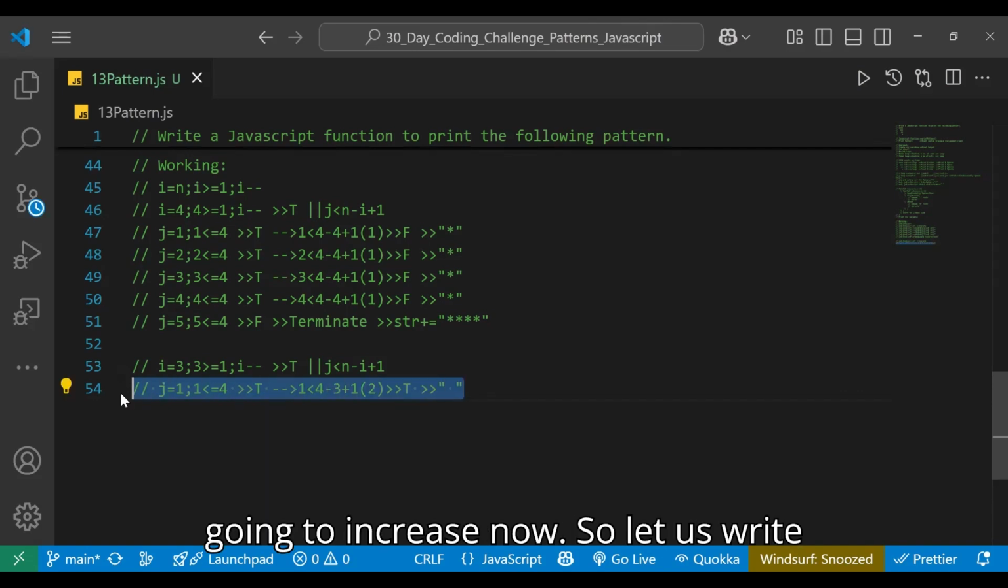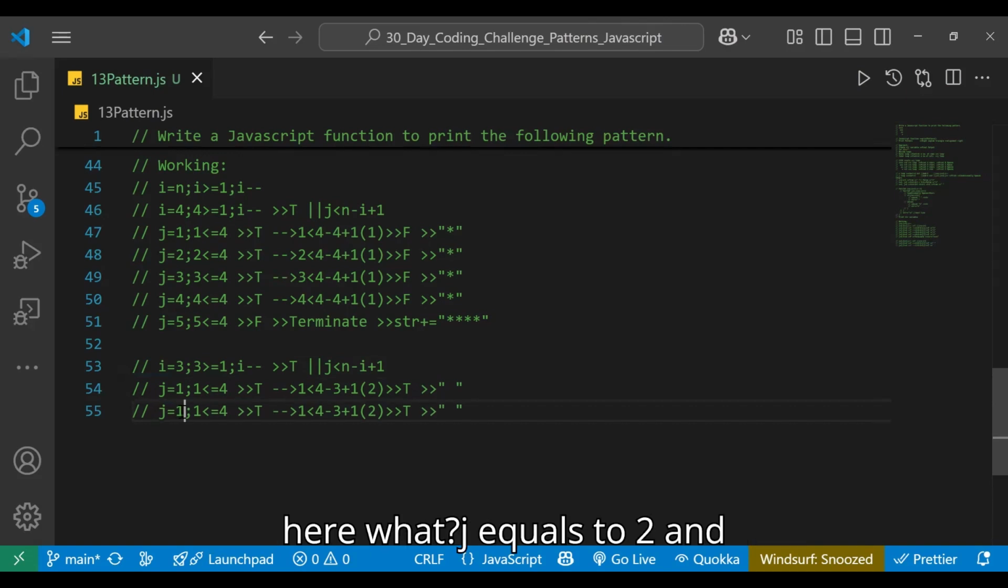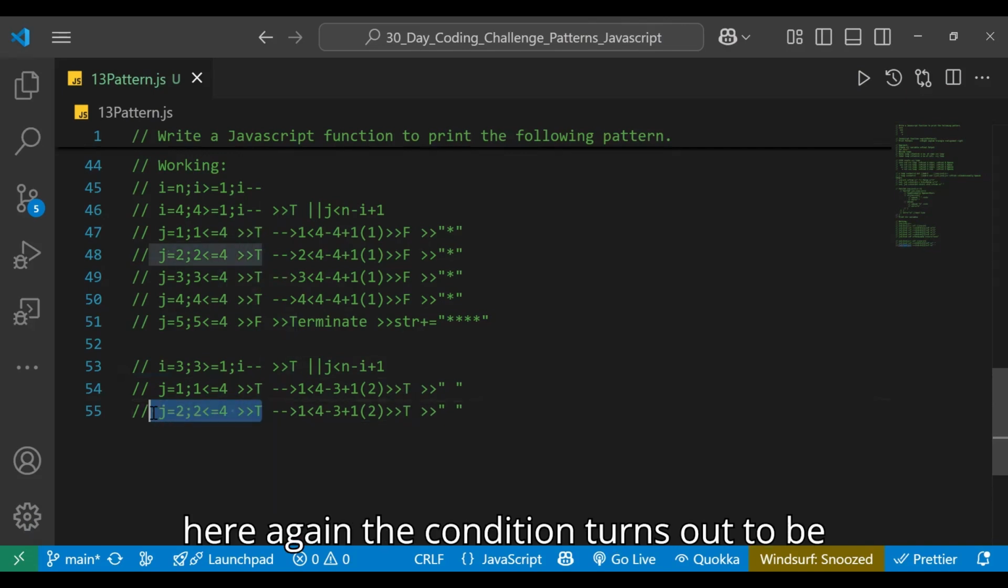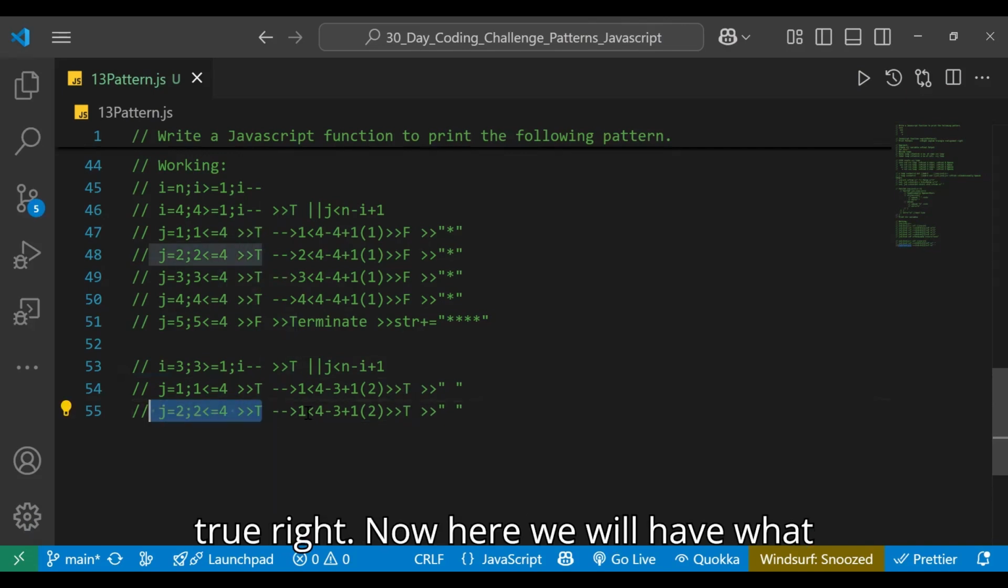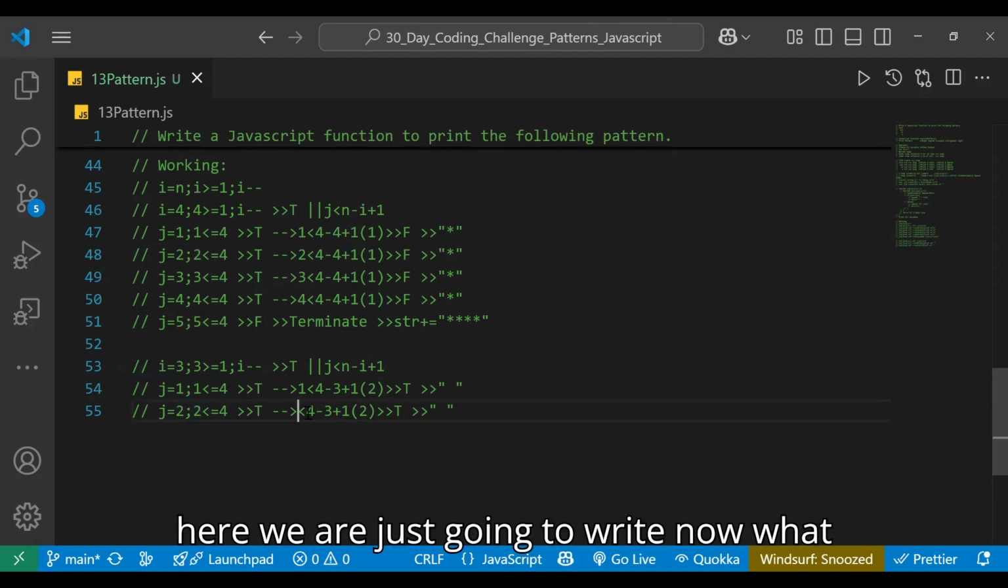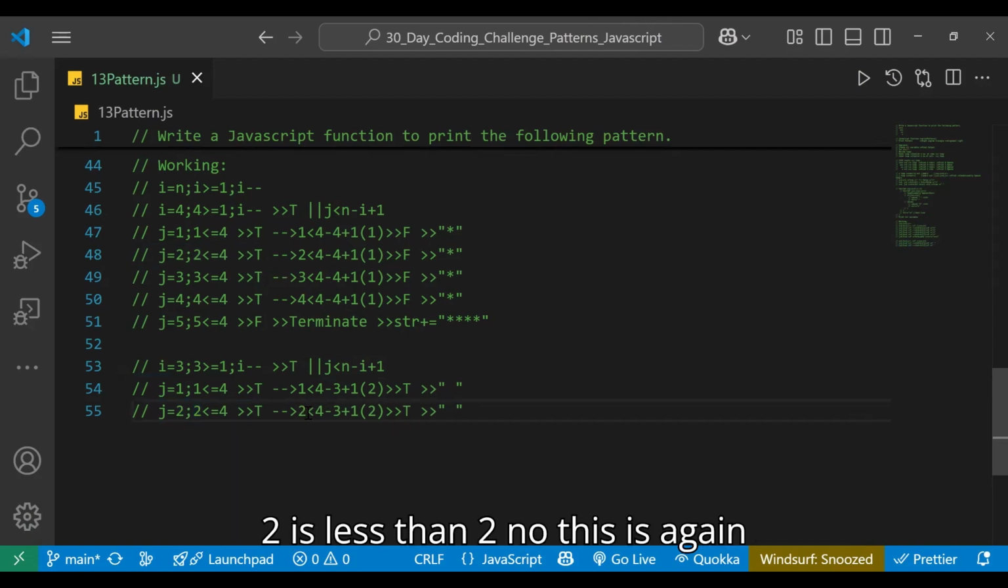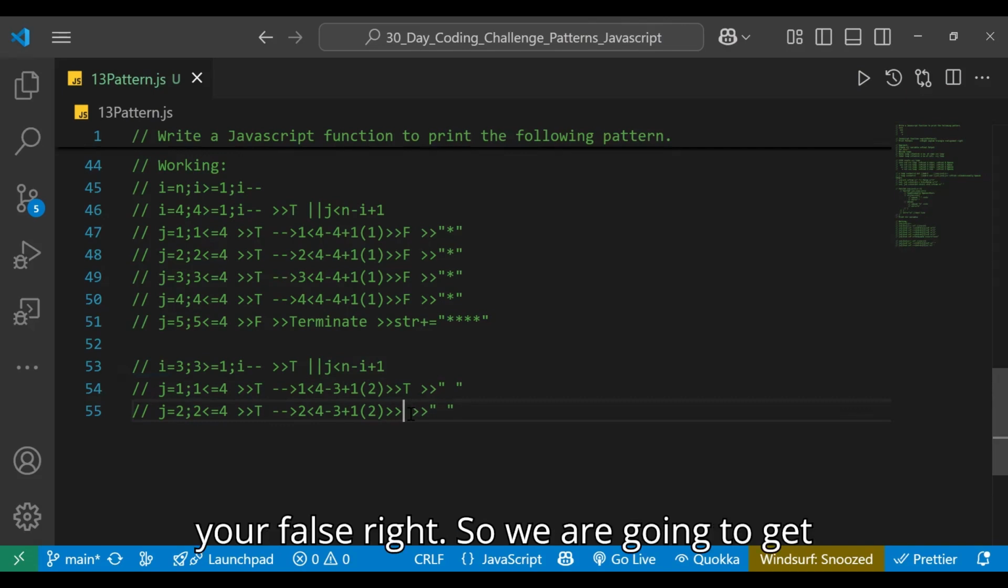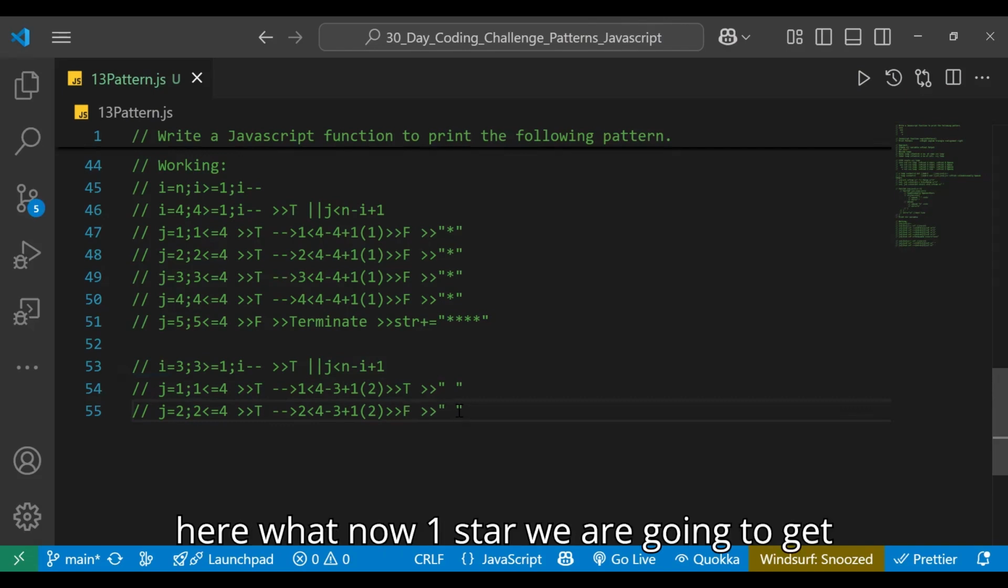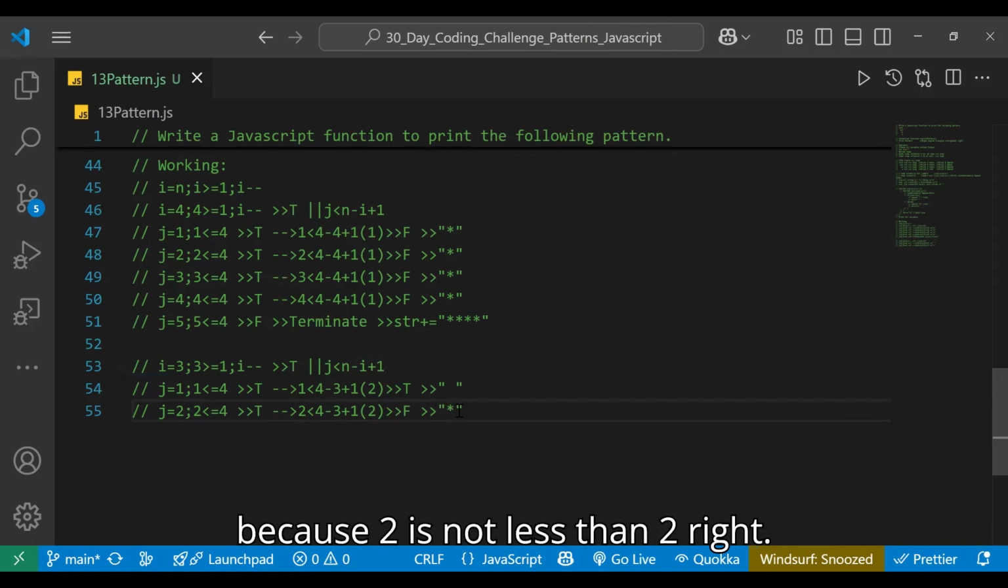Now, after that, what will happen? Our J value is going to increase now. So, let us write here J equals to 2 and 2 is less than or equals to 4. Here again the condition turns out to be true, right? Now here we are just going to write 2 is less than 2. No, this is again false, right? So we are going to get 1 star because 2 is not less than 2, right?